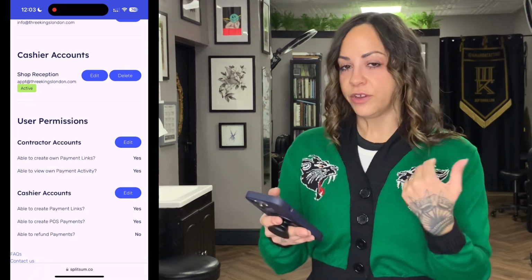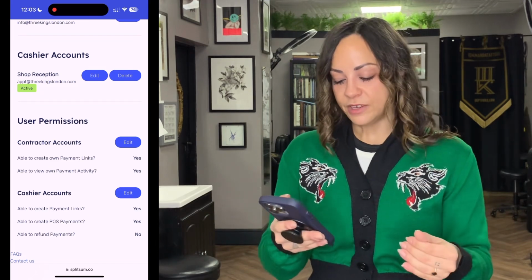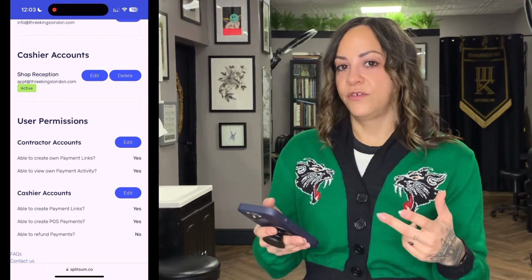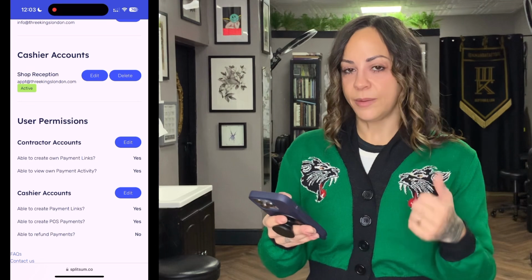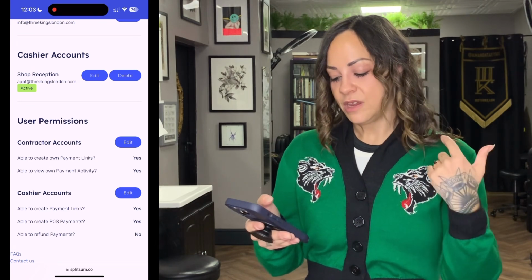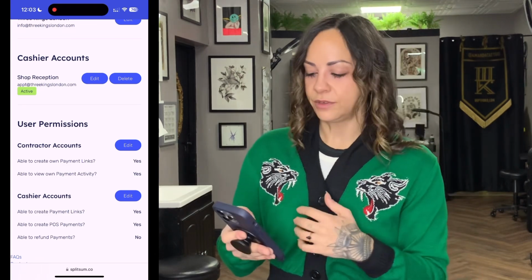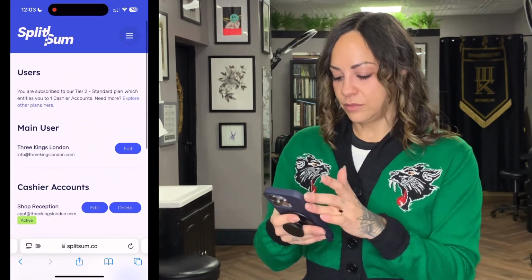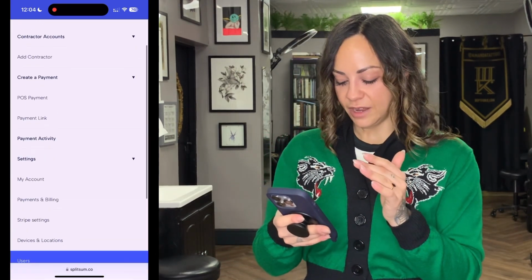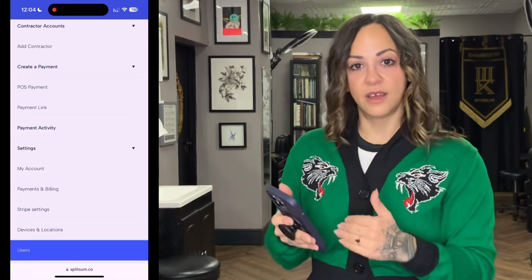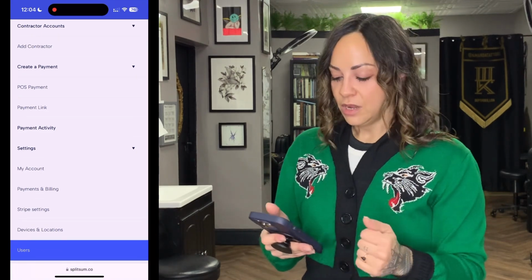So by default, they can create their own payment links. They can view their own payment activity. I can turn that off if I want. Cashier accounts, they can create payment links, create point of sale payments, and ability to do refunds is off by default. I have that off. So yeah, that's basically it. You can see there's quite a lot in here for an admin.